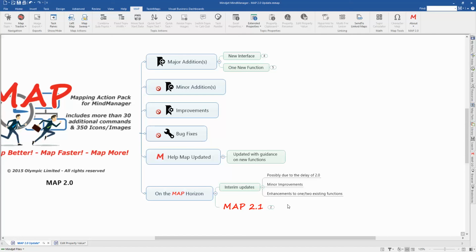And what we'll do with that is hopefully put some enhancements in and do some minor improvements as well. We are still tightening up a lot of the code behind map at the moment for 2.0. So there is a lot of work going on in the background there just to tighten things up, make things a bit smoother, and trying to get any of the little niggles that we might find out.